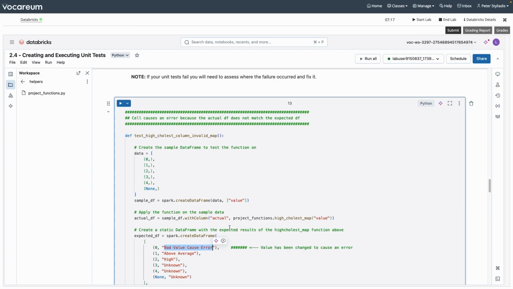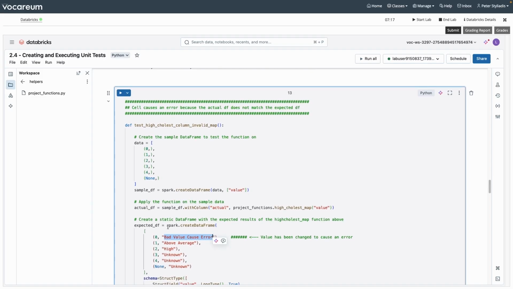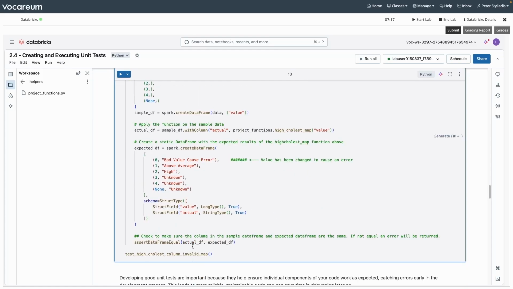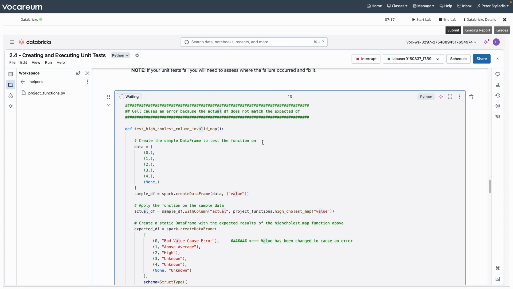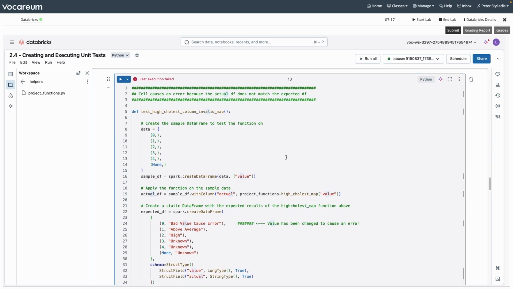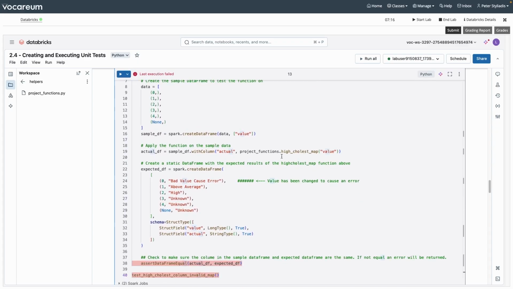Sometimes a function will break it. Sometimes your expected df is wrong. But I just want to show you what will happen. Everything else is the same here. We're using the same high cholesterol map. Everything else is the same, except the name, test high cholesterol column invalid map. We do want this to break. So I'll run this. And if I scroll down, it did break, so that's good, right?